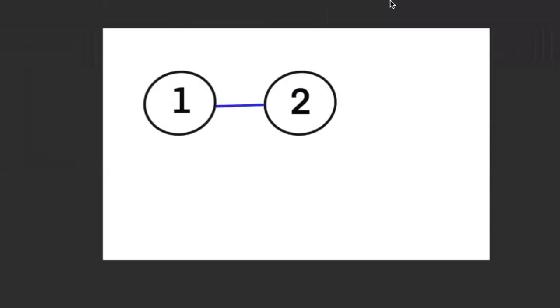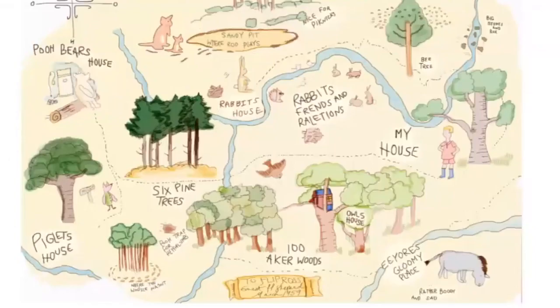So it depends on whether or not you can go from 1 to 2 and then back from 2 to 1. So if there's only one direction you can go, I'm going to put an arrow there for a directed graph. So let's do a quick little example to show a small map, and then we'll look at our larger map.